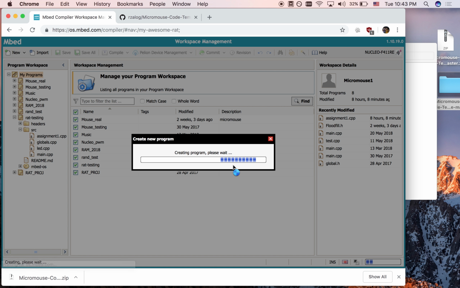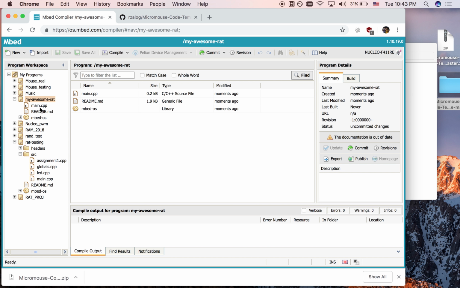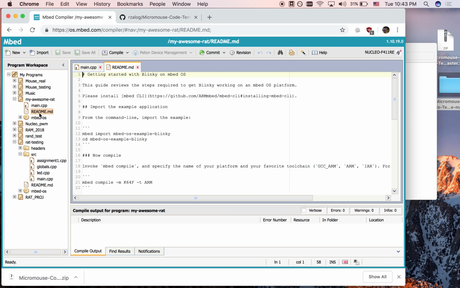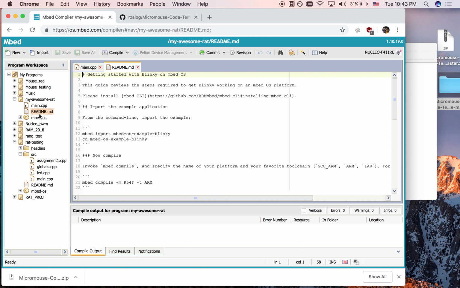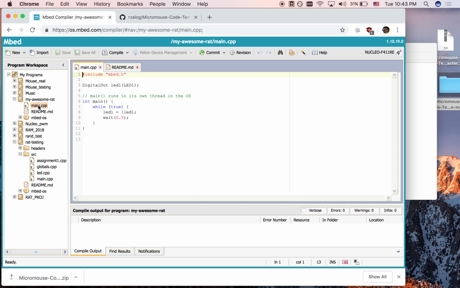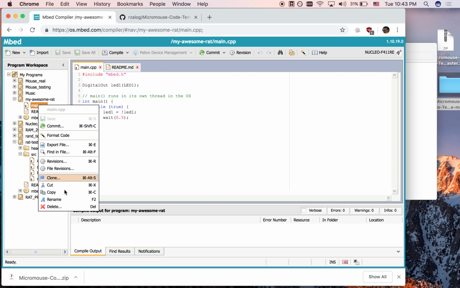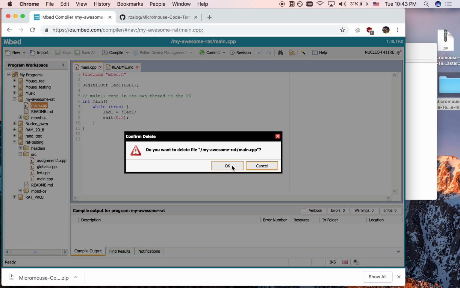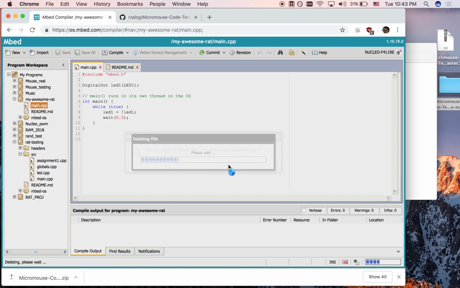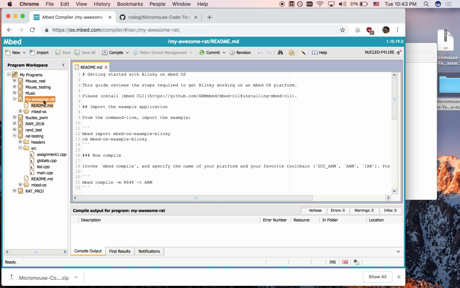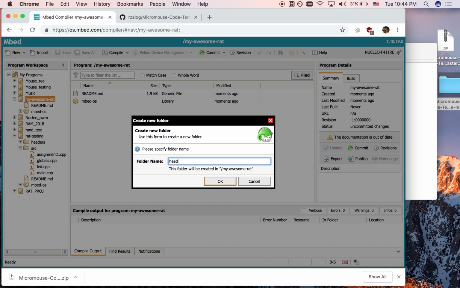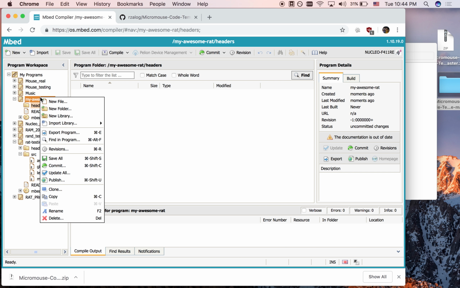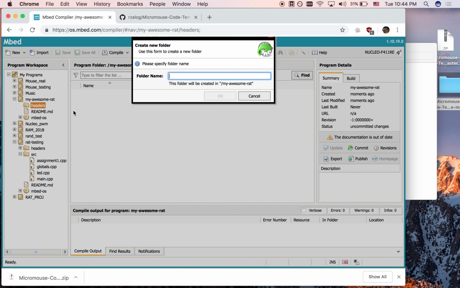Now Embed is going to create a new program. So it has these 3 files, main.cpp, readme, and then this embed library. So we're going to actually want to delete main.cpp. We kind of just wanted to get a new project, but we don't care whatever's in here. So we have this, and now we're going to create 2 new folders. So first we're going to create a headers folder, and then create a source folder.